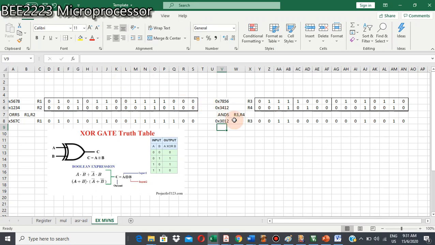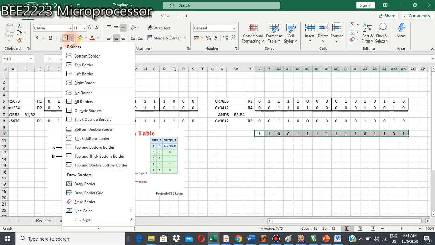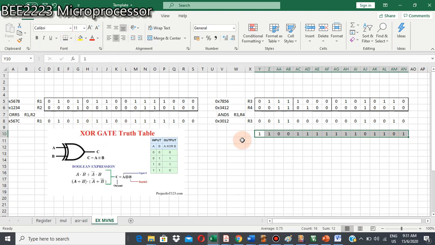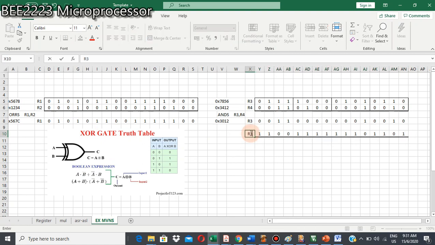Next, move and negate the result from R3. Where's R3? Here. Remember, move negate: we negate each bit. 1, 1, 1, 1, 1, 1, 1, 0, 1, 1, 0, 1. Remember, 0 will become 1 and 1 will become 0. And this result will be updated at register R3.